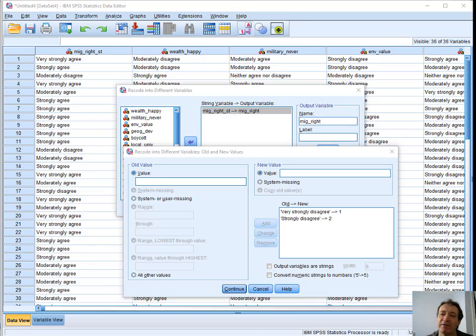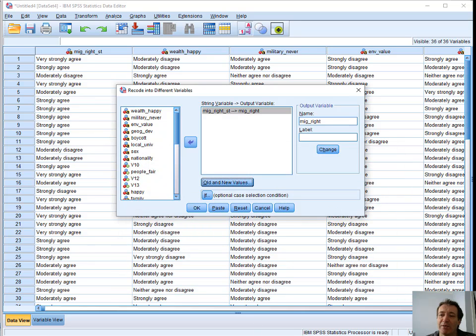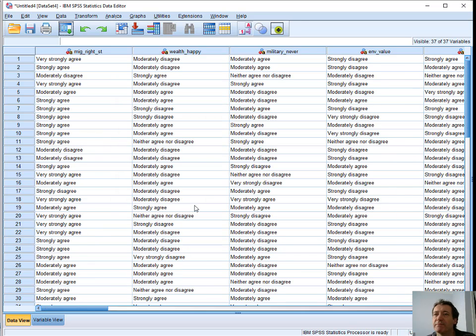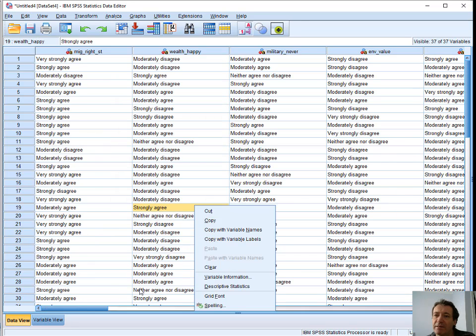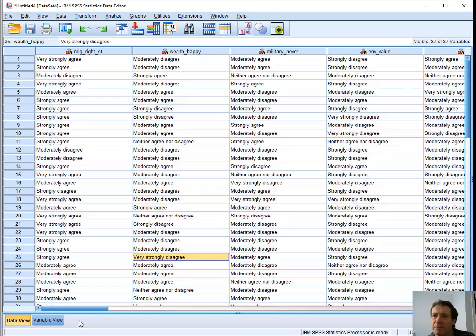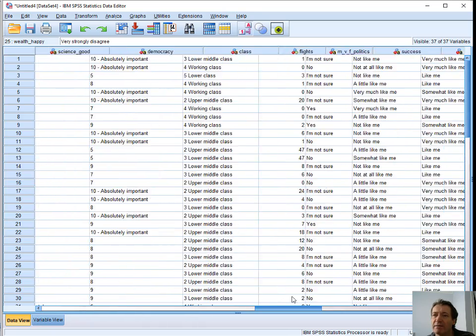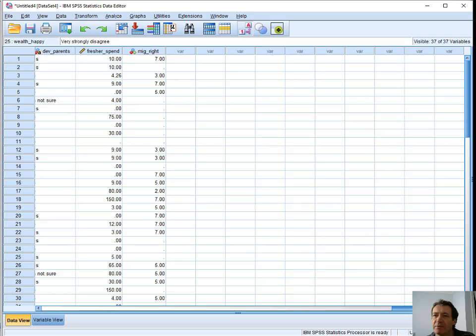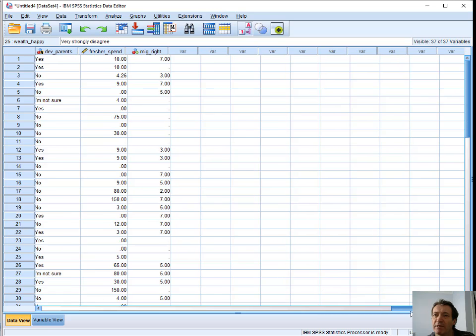I'll pause the video, type the rest in, and we'll carry on. So there I've typed them all in, so you can see that from very strongly disagree up to very strongly agree, I've matched them to numbers 1 to 7. Once you're happy with that, you press continue, and then you can press OK. So press OK, and hopefully it's added on the variable at the end. Okay, right, fine.